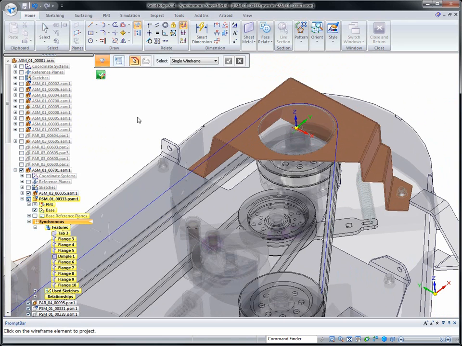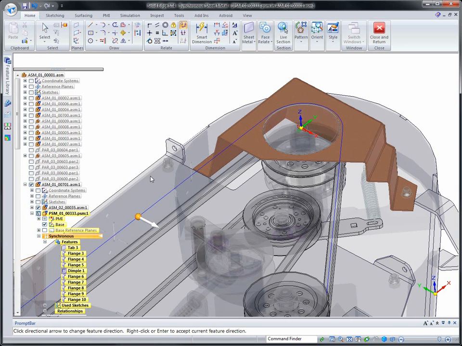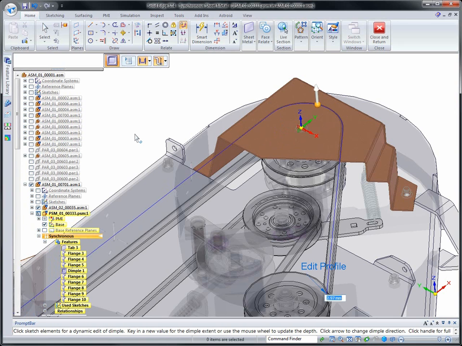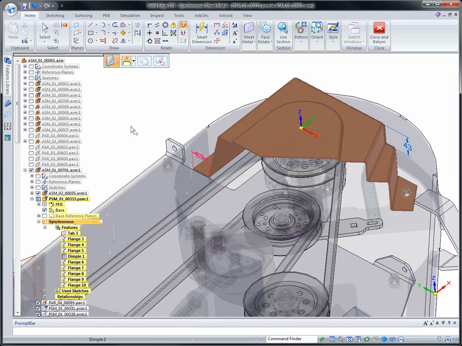Notice this is an open profile. So once we accept, we need to tell it which way to make the enclosed volume. In this case, to the inside. And we can also change the height of the dimple. This is going to give us more clearance on the pulley shaft.